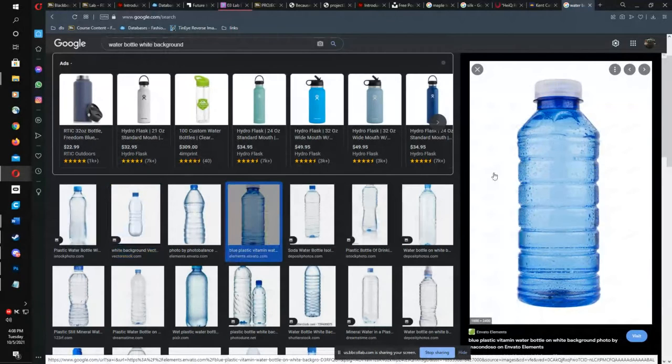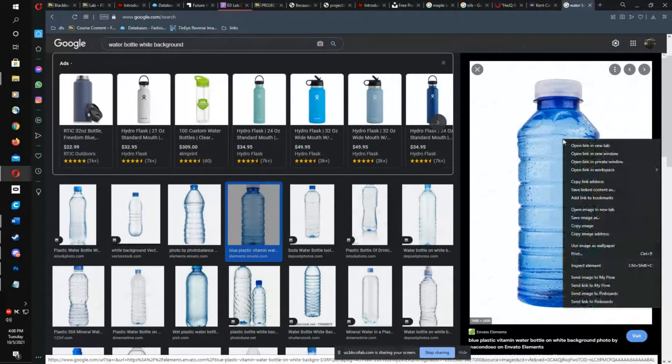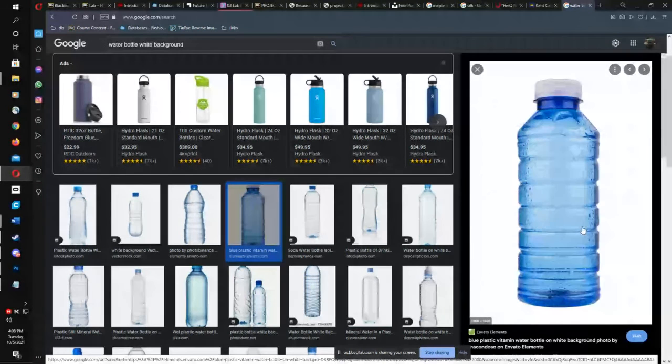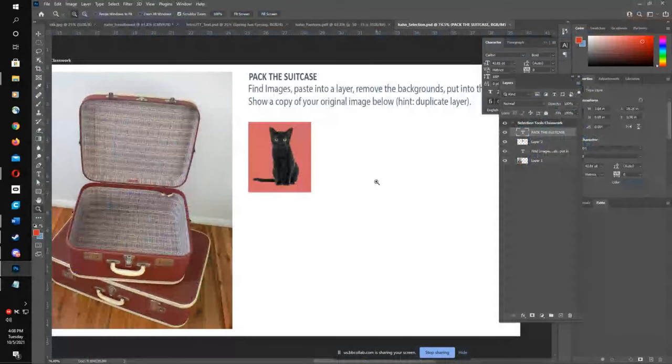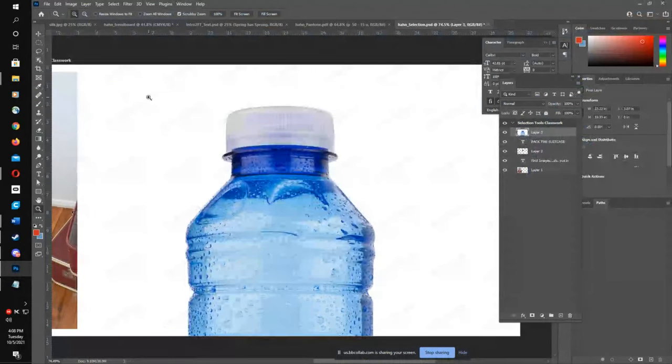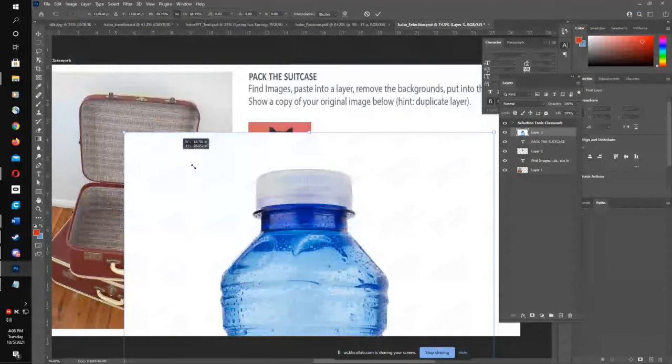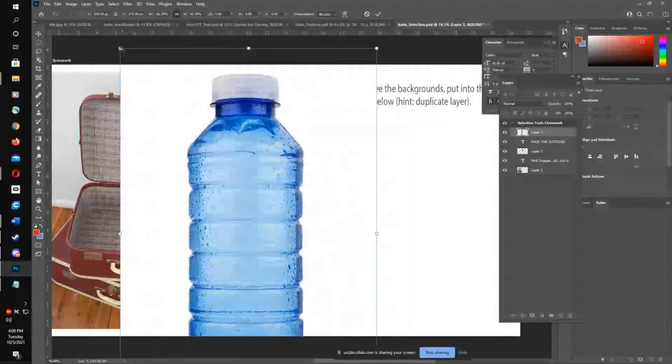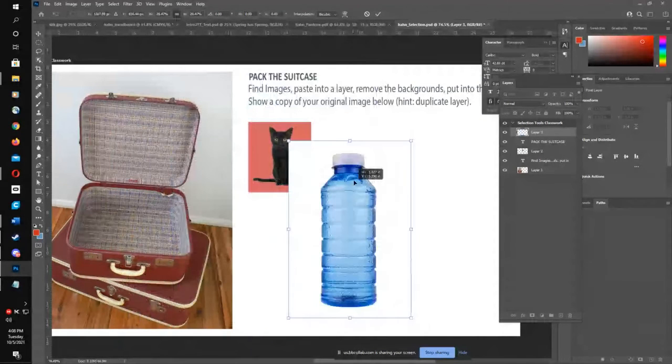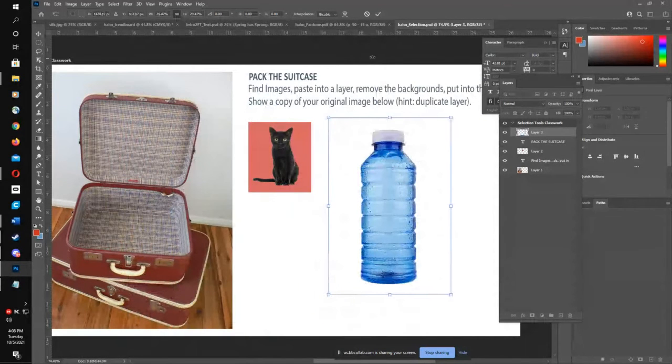Now I'm going to show you how to do this. You see these are watermarks here. They don't want you to do what I'm about to show you. So I'm going to hit copy image. We'll see if this works. We'll paste this image here. It's way too big, so I'm going to do a Control or Command T and shrink it down. I don't need to hold the Shift key in Photoshop anymore. They changed that. And you want to pack your suitcase, right?